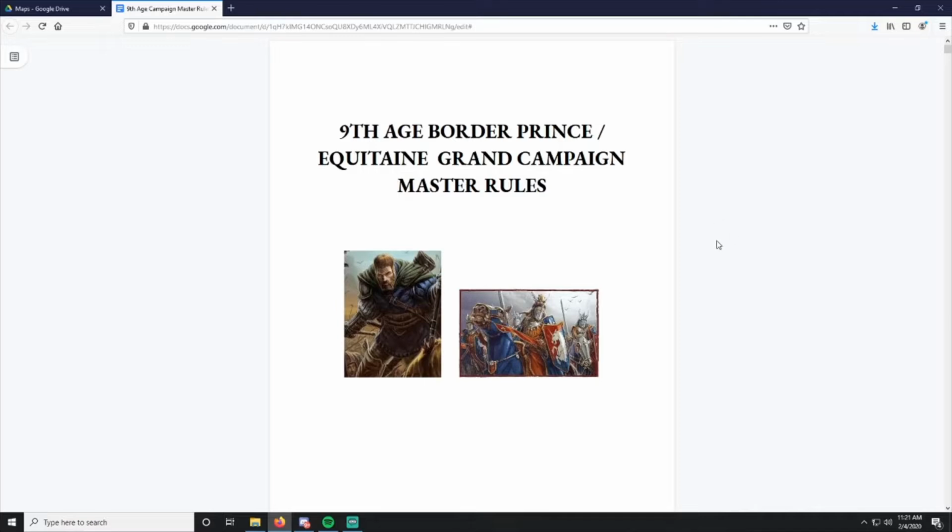So as you see here, here's the campaign master rulebook put together by my brother. It's actually 100 pages. There's a separate book that's just for players. It's small. It doesn't have all the detailed rules, but I just want to show you the master one because it does have everything in there.